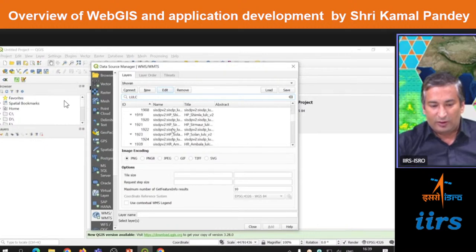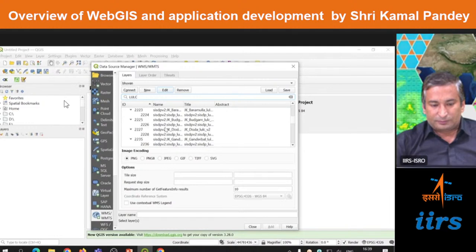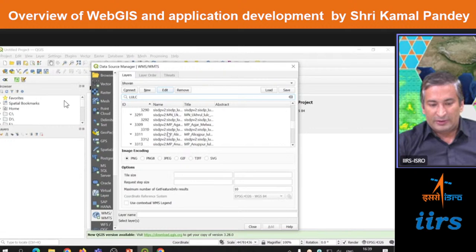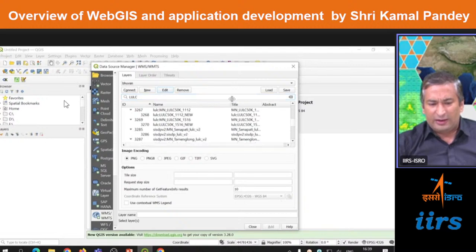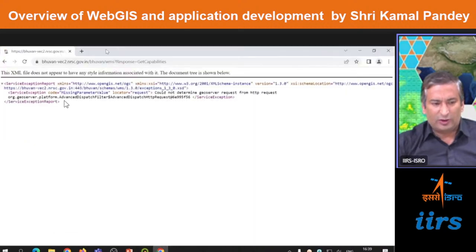It will be at the bottom somewhere. SHTP, LULC 50K. And you can take it from here. LULC MN, name is written there. LULC map, any you can take it. Let us take any one layer. I will take it here from Uttarakhand only, or we can just check it also here.